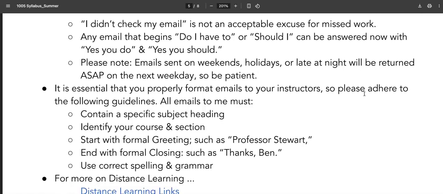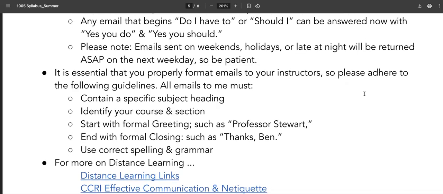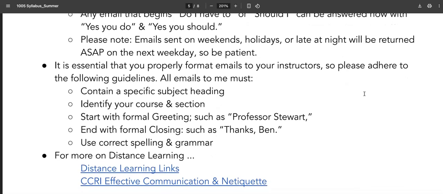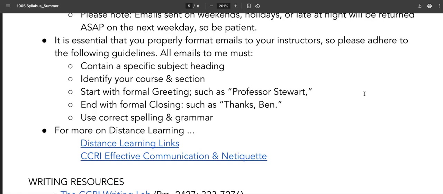Okay, and start with a formal greeting and a formal closing. Use correct spelling and grammar, all this stuff. It gets you ready for the real world where you're communicating with colleagues and employers, etc. So it's good stuff.